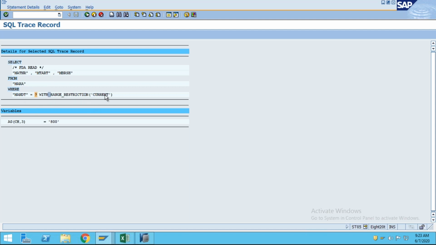With range restriction, the current. In the where condition I have not given anything, that's the problem, right? So in the where condition, automatically it will take the data from the current client. Okay, automatically it will get the data from the current client. So in mandt, you can see the question mark is over here. So what is the value for this question mark?